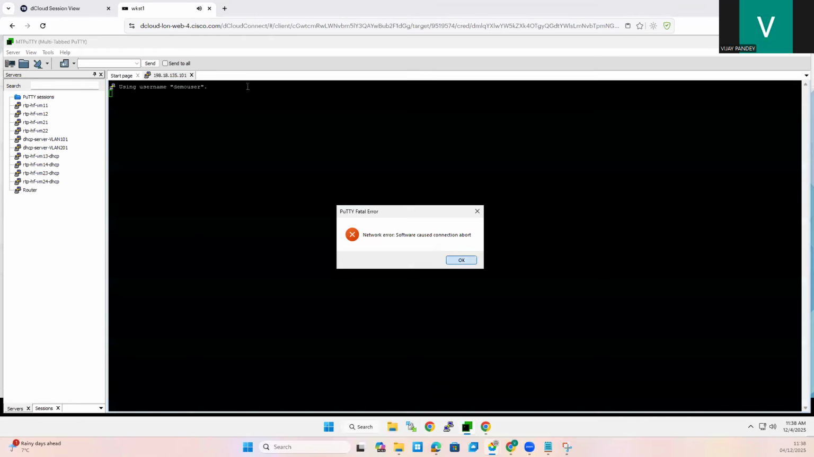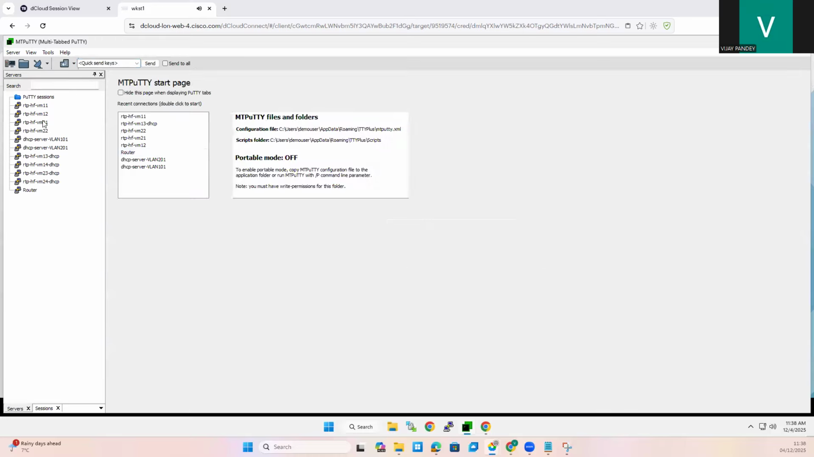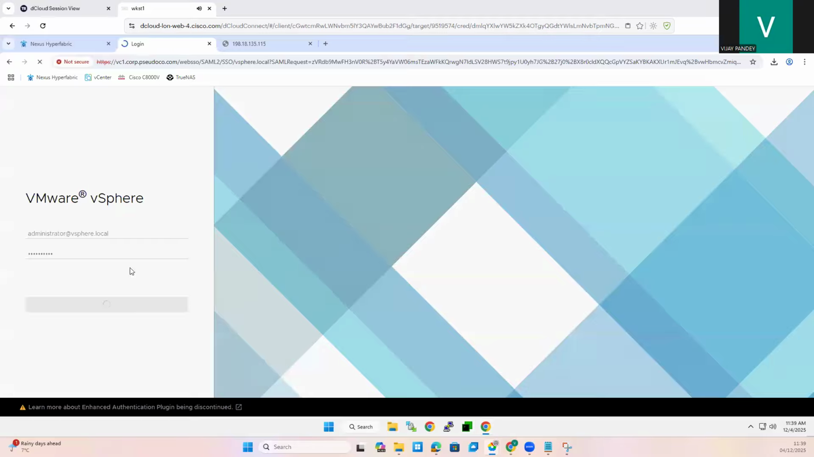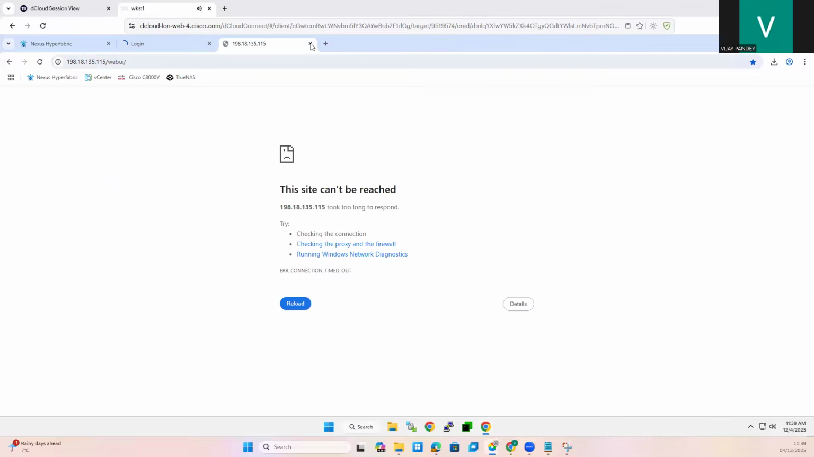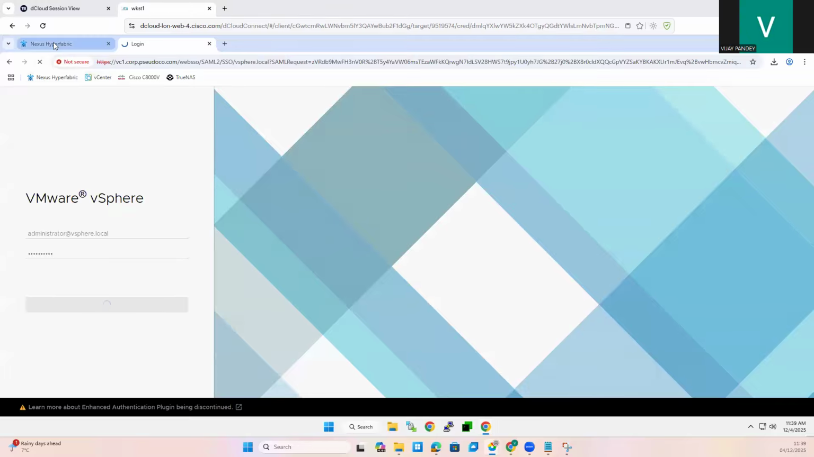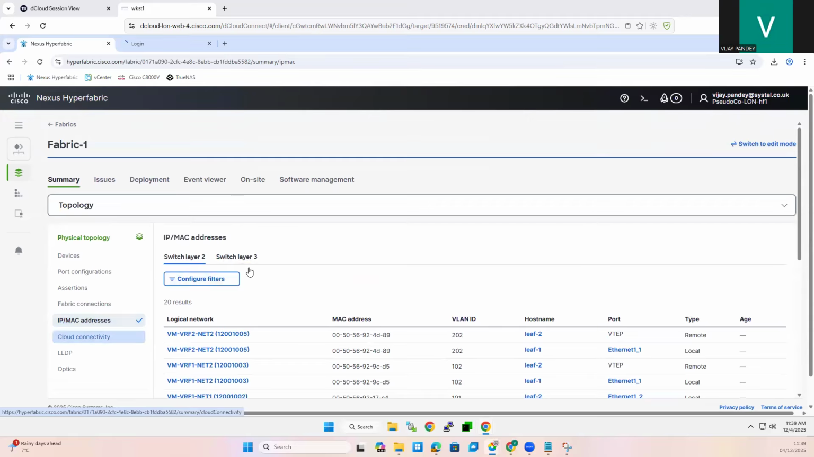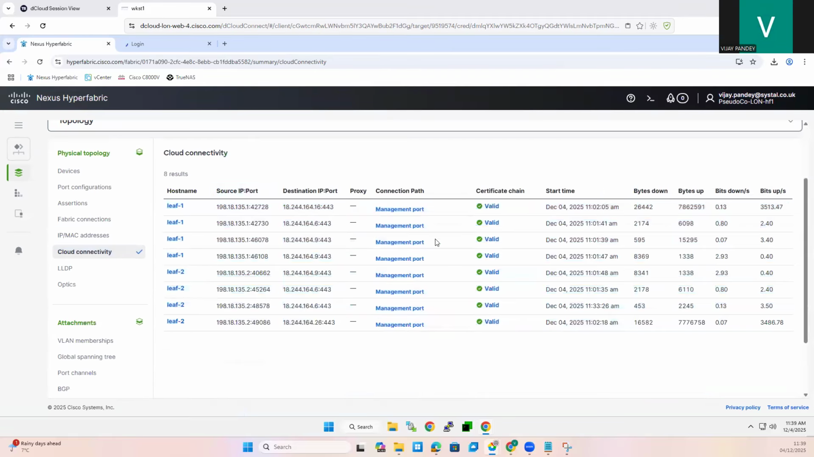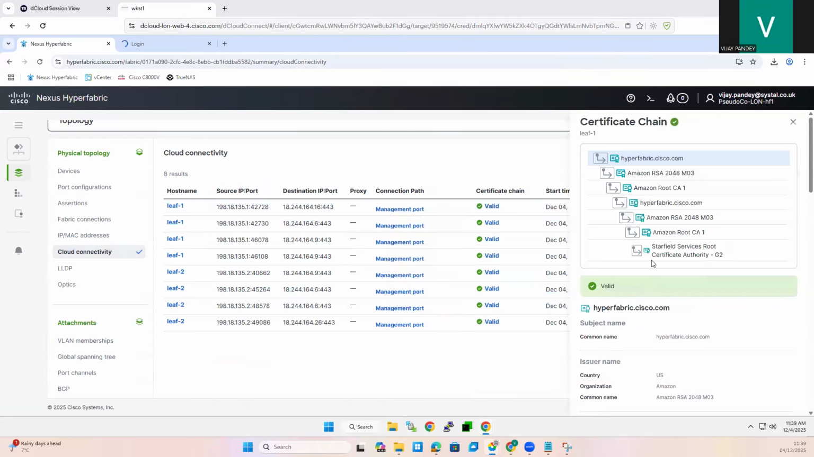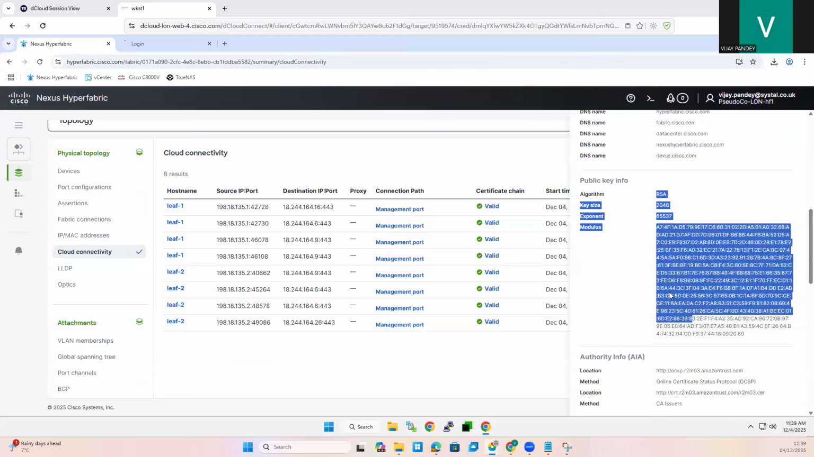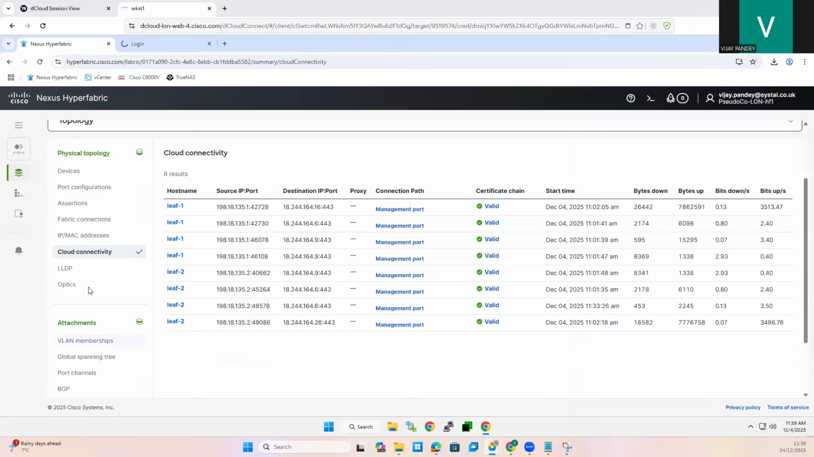Sometimes these labs are on for a long time and they stop recognizing these IPs, because these VMs are learning. Which means everything is fine. Cloud connectivity is fine. So the leaf is able to reach hyperfabric.com. The certificate is valid. If the certificate is not valid, then you have to upload the certificate. That matters. By default, a self-signed certificate is there for us.